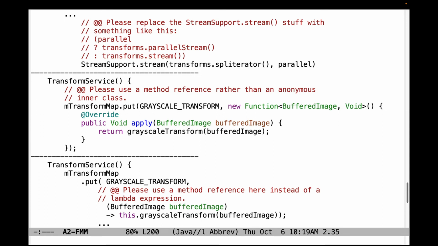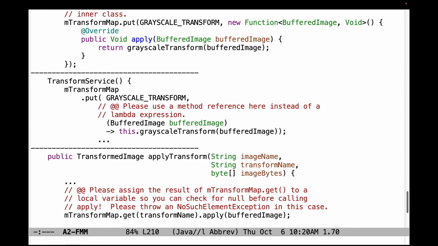Please don't use anonymous inner classes. They're way, way, way too verbose. Just use a method reference here. Likewise, there's no reason to use a lambda expression here in the transform service constructor, but instead use the method reference. Much, much more concise.